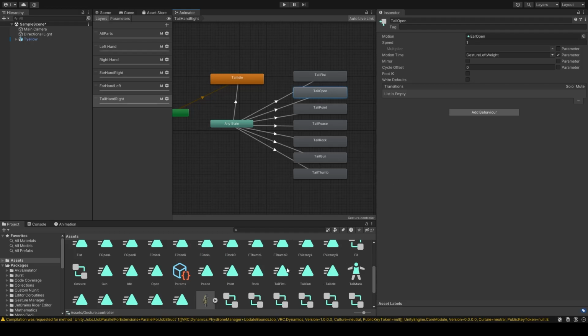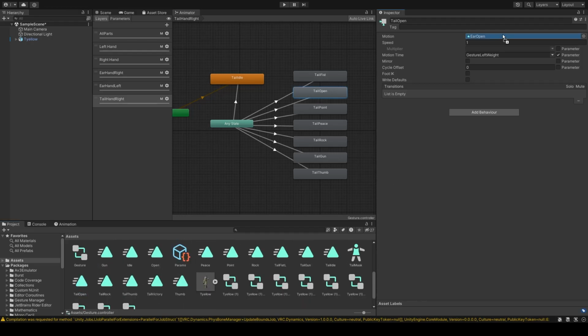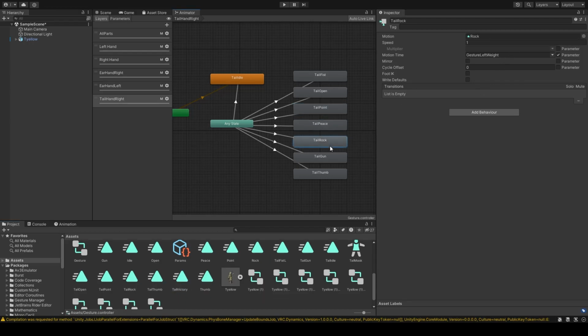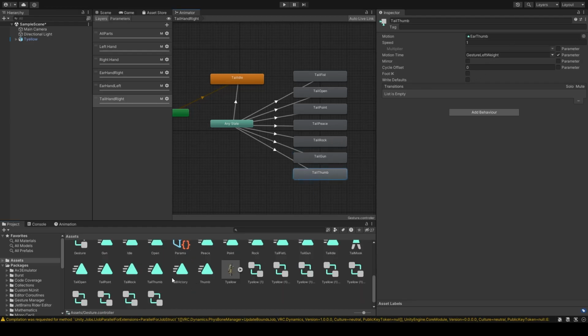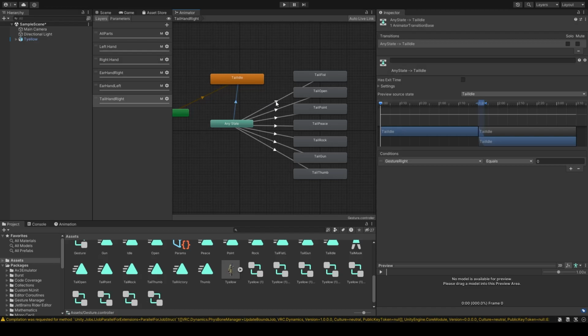We're gonna go to tail open, then tail point, which I did not make. We're going to tail victory, tail rock, tail gun, which is the scared one, and then tail thumb, which is actually pretty funny. I'll show you all afterwards. And again, because we set it up this way, or just duplicated it, we don't have to set all the transition conditions because they're all set up for us.